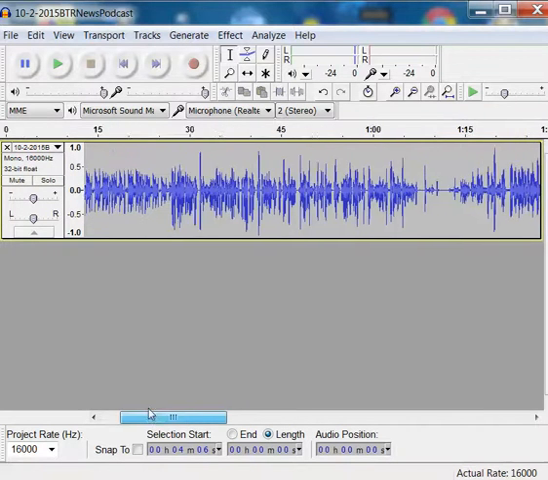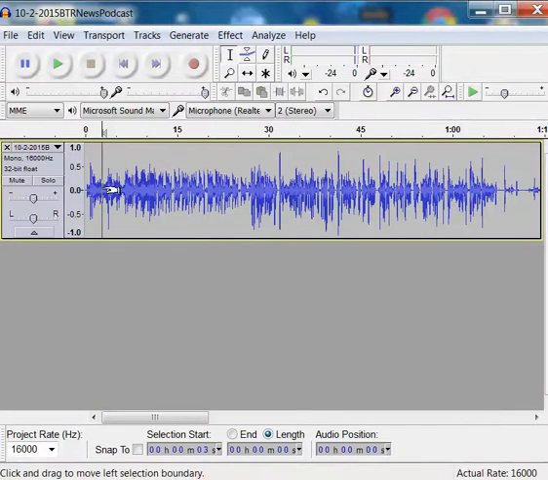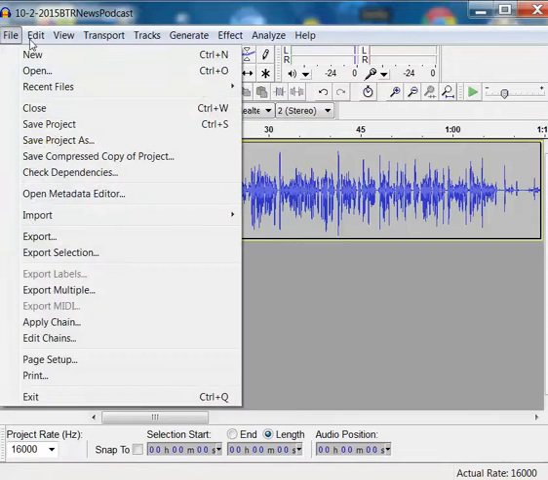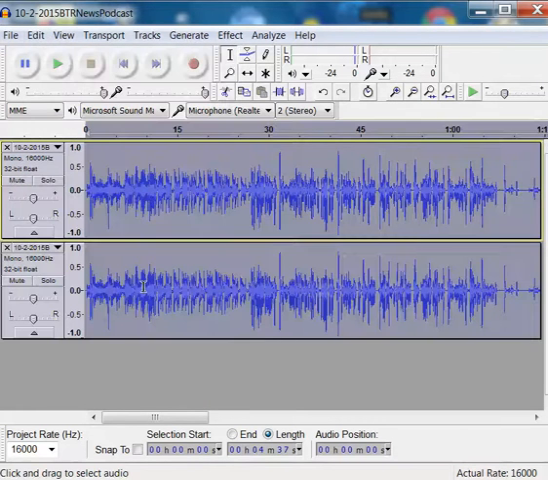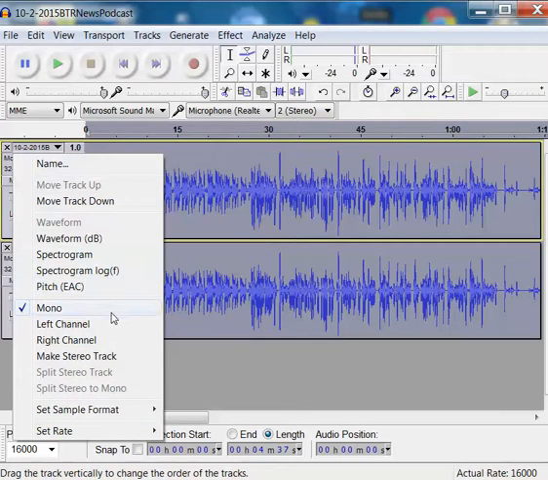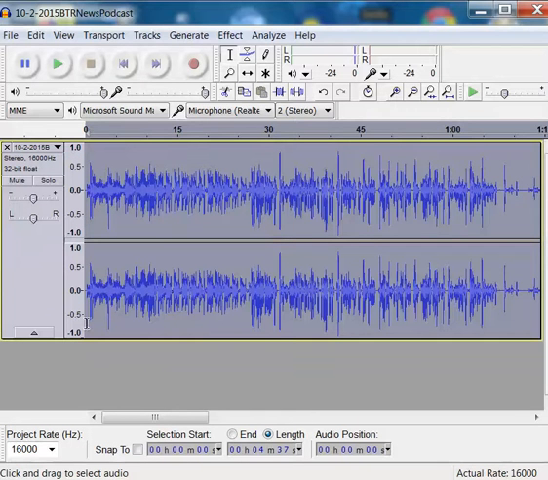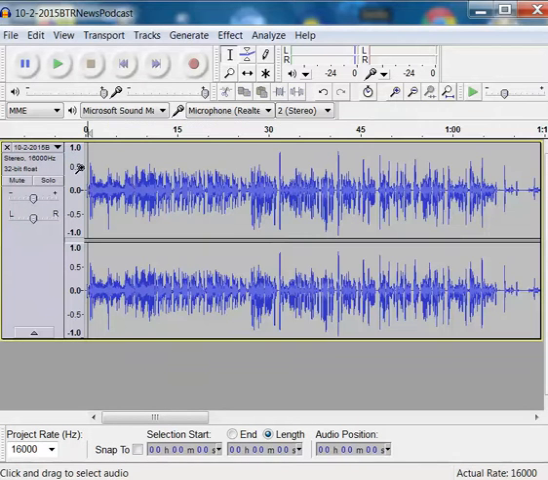All right, now what I'm going to do is make this a stereo track. So what I want to do is duplicate all of this. I'm going to go to File, Edit, it says Duplicate. Now we're going to turn it into a stereo track instead of both of those being mono. Now we have a stereo track.